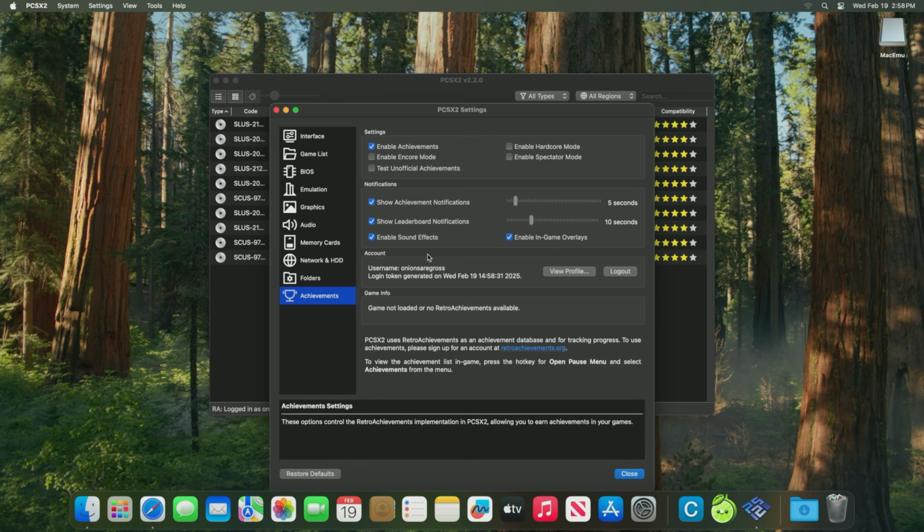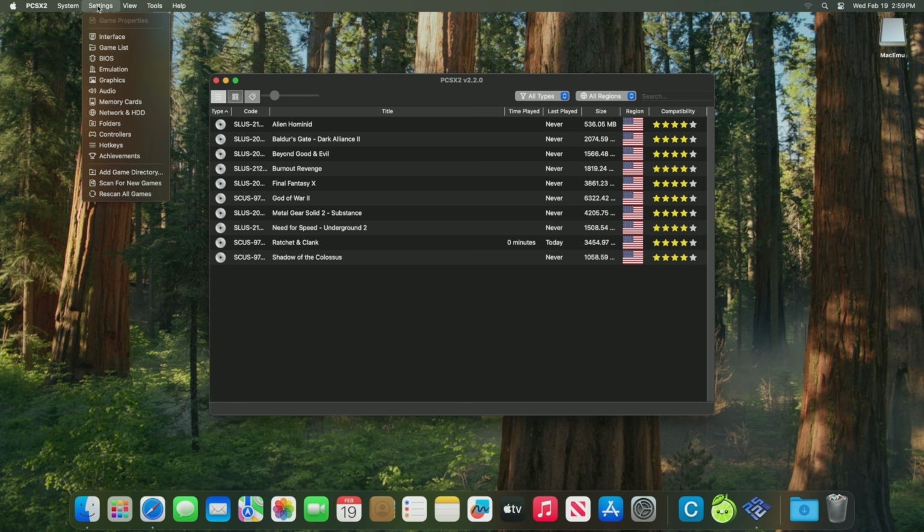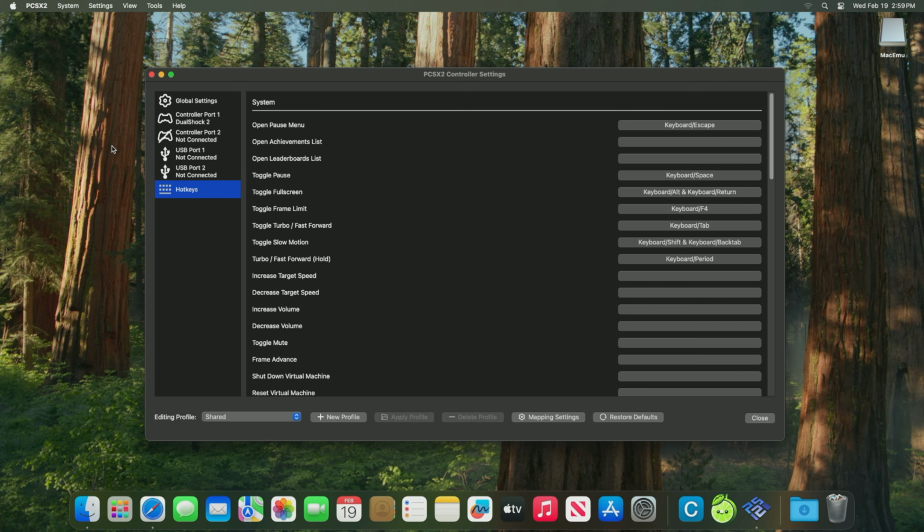And then finally, we need to set up our hotkeys or shortcuts. We'll go into settings and hotkeys. And here it's super simple. We just want to add the hotkey to whatever action we want. For example, the open pause menu will bring up the in-game menu. So for this, I like to do select and X.